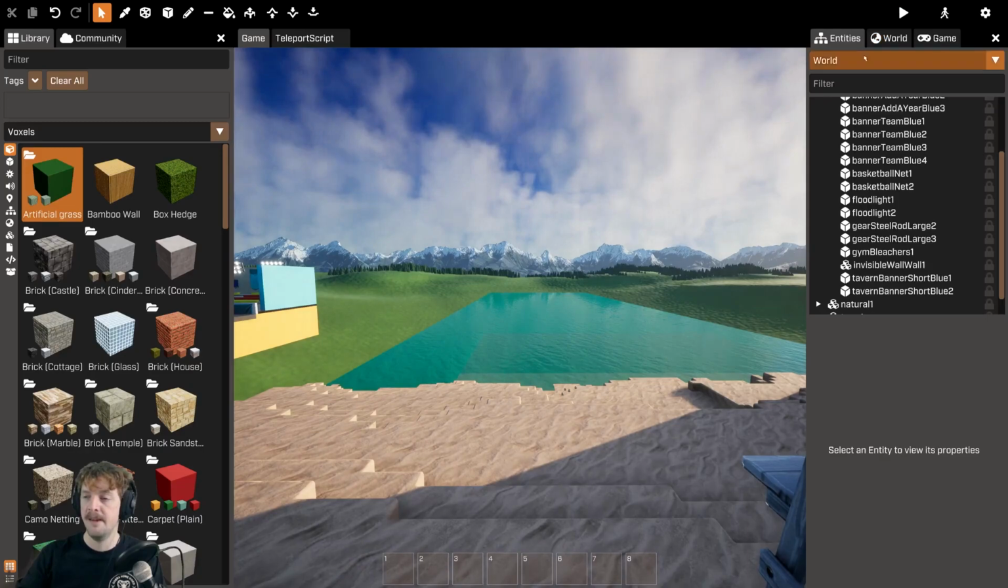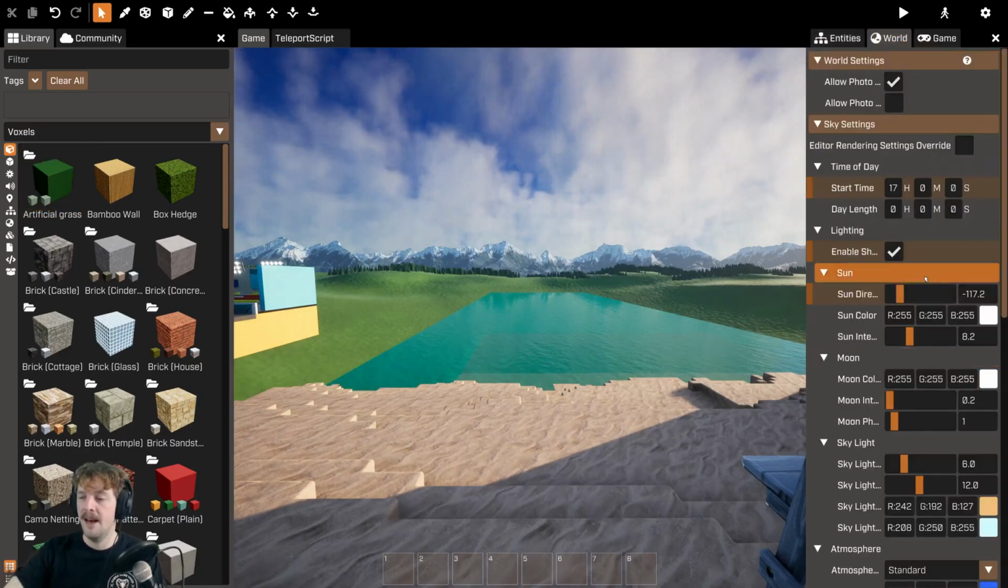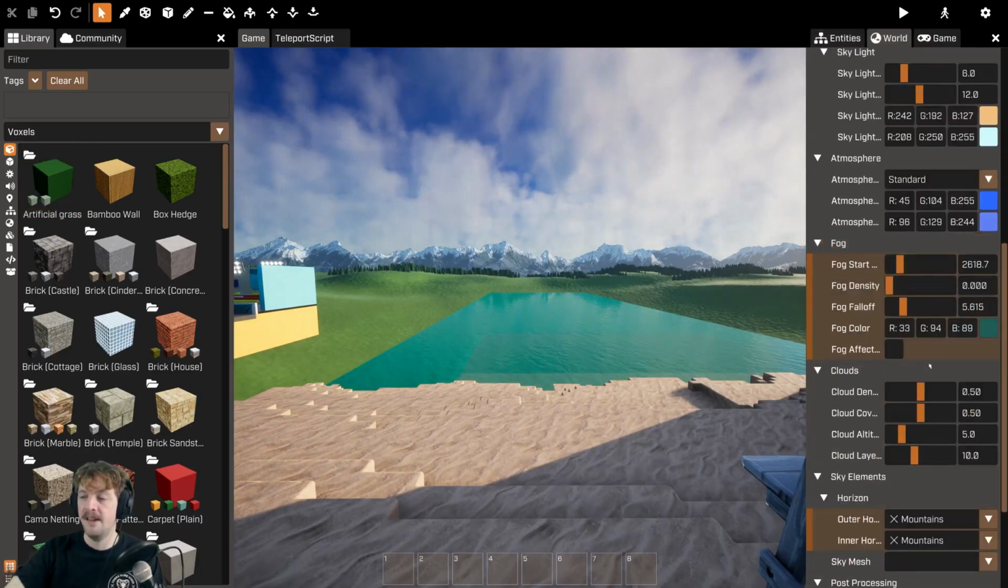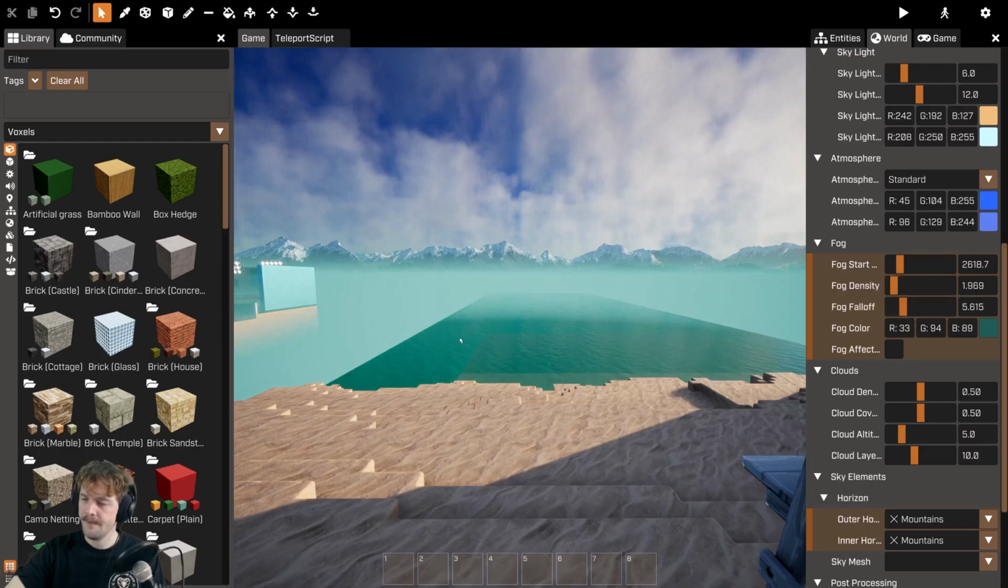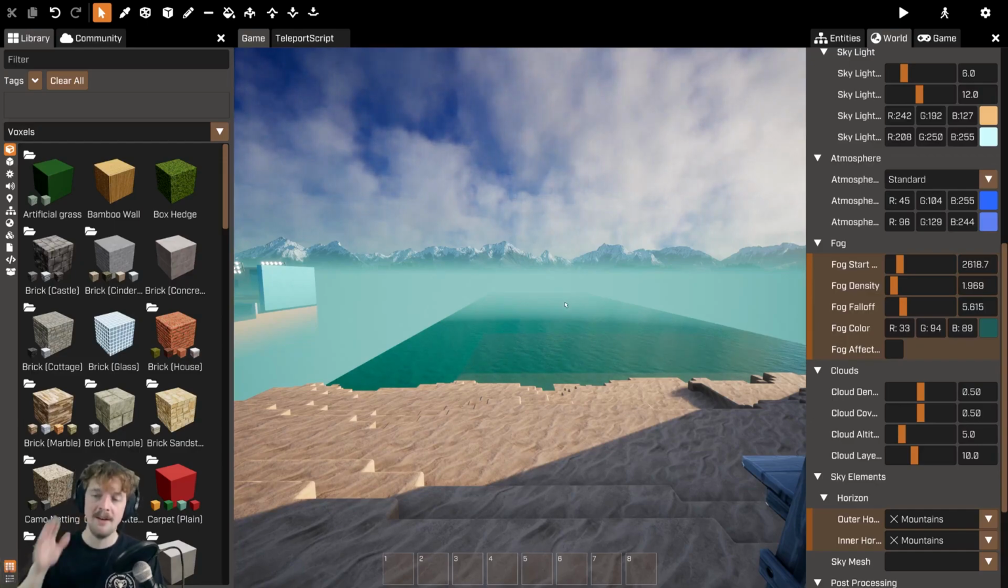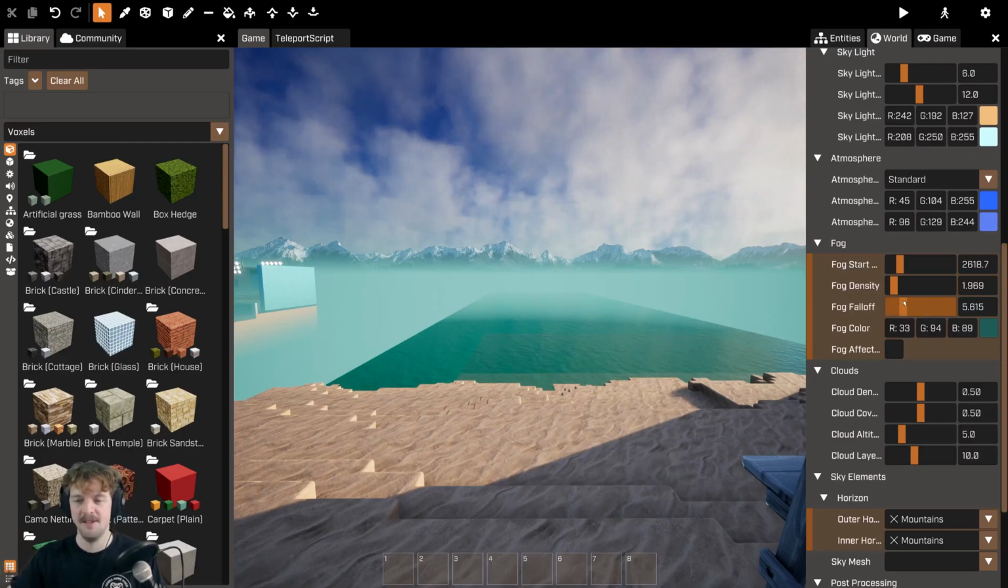So I'm in advanced mode, go to the world tab, and if I scroll down in here, I find this fog section. Let's just increase that fog density a little bit. And what we're trying to do is make sure that we can't see the edge of this terrain here. I'm aware it's water, but for the purposes of this tutorial, I'm just going to call it terrain because it could be any kind of terrain, water, mountain, whatever.